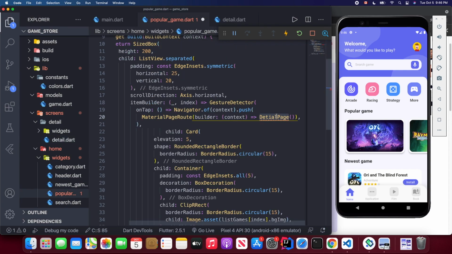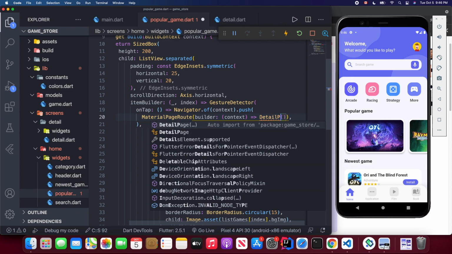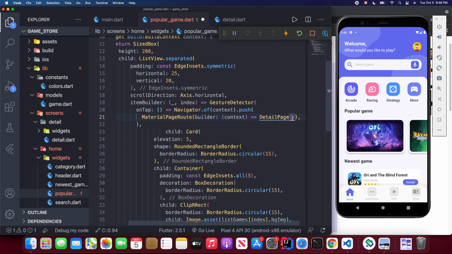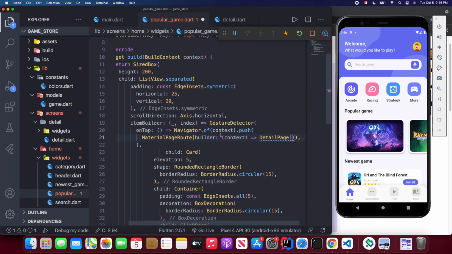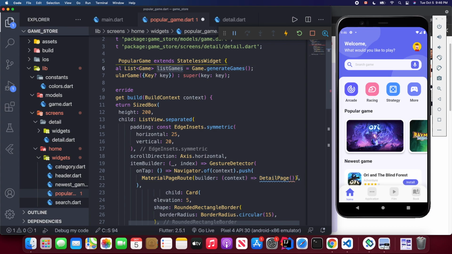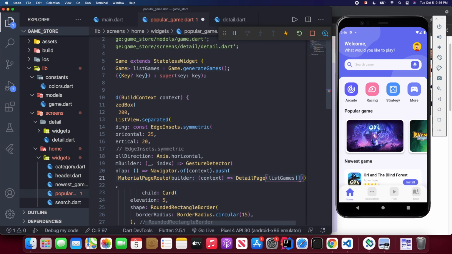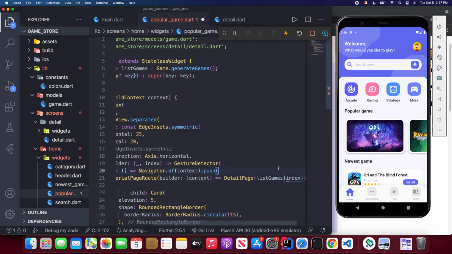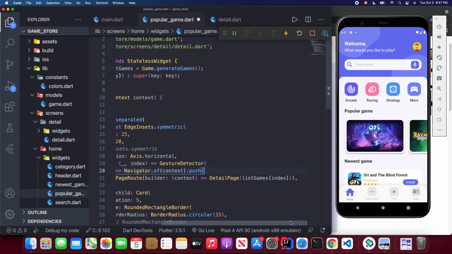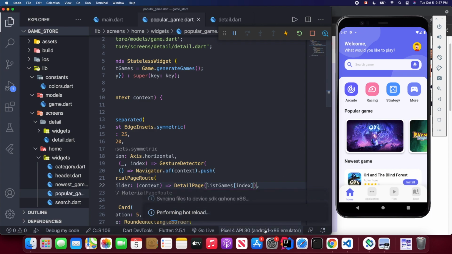And back to this popular again, we can import a library, right? Okay, detail page. So the typo should be detail page, and we're going to pass the GAN. So the GAN will be a list of GAN, and we're using the index to access it, right? Okay, so that's pretty much it, and we can save.